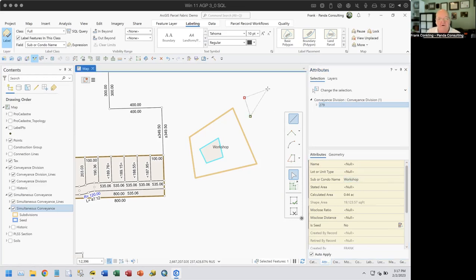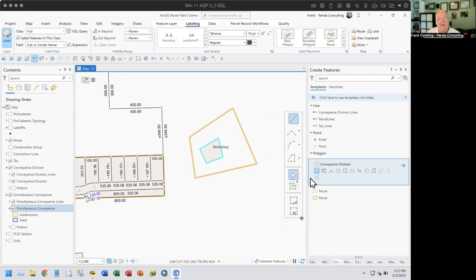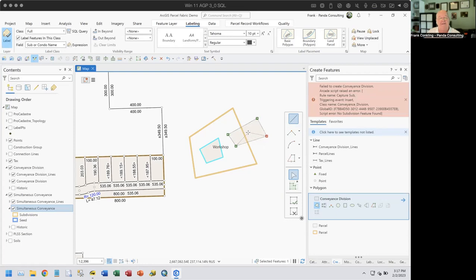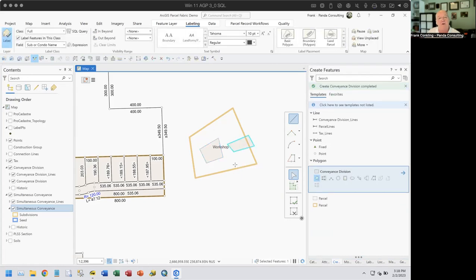So what happens if I go and create a lot over here? All right, and I create it, and it's going to tell me, oh, wait a minute. It's not inside of a parcel. It's not inside of a subdivision. So it won't let me do that. What happens, however, because of that error checking? If I have a lot where the centroid is not there, it won't let me do it. But if I have one where the centroid is there, it will do it again.